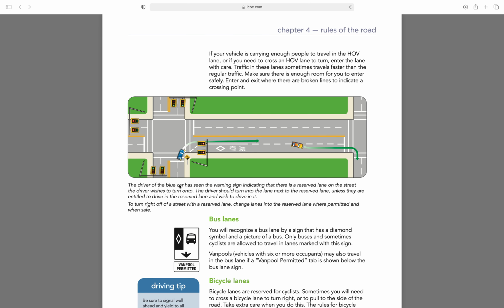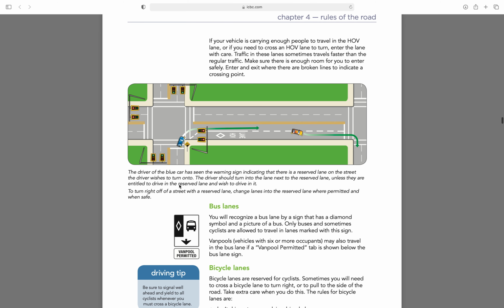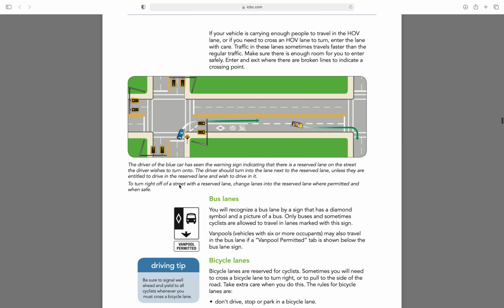If your vehicle is carrying enough people to travel in the HOV lane, or you need to cross an HOV lane to turn, enter the lane with care. Traffic in these lanes sometimes travels faster than regular traffic. Make sure there is enough room for you to enter safely. Enter and exit where there are broken lines to indicate a crossing point.